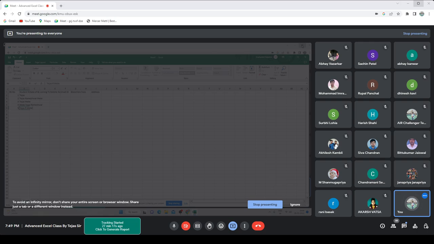So these two things you are going to remember in case of writing names. Follow a single style for all the names, and follow a single case, upper, lower or proper, for all the names. This will make your data uniform or unified.